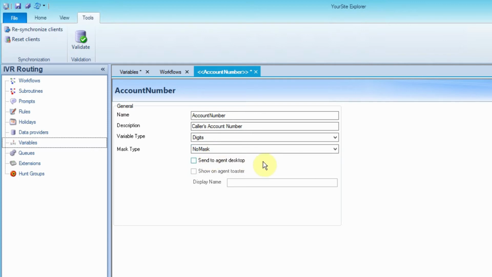Depending on your preference, you can send the variable to agents. If so, check on the boxes provided, and after display name, type the name this variable has when it appears in a toaster notification or screen pop. Lastly, save your custom variable. With the variable added, you can now use it in your workflows.